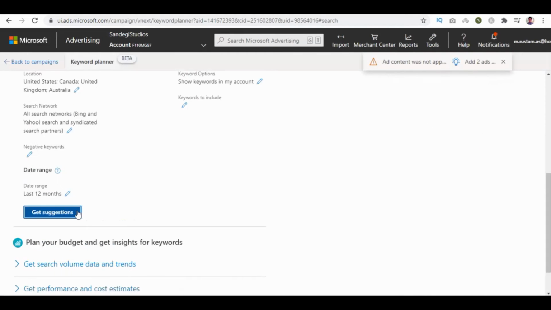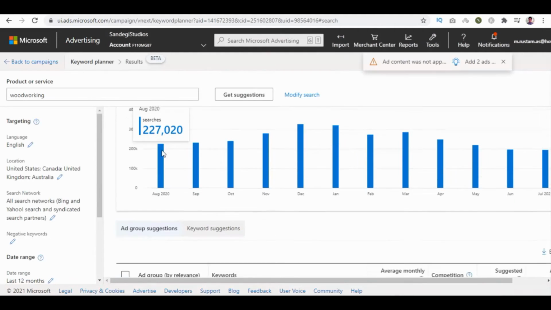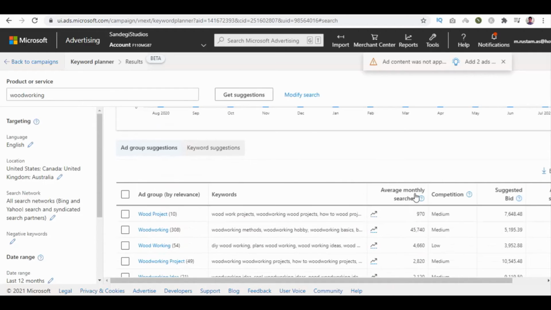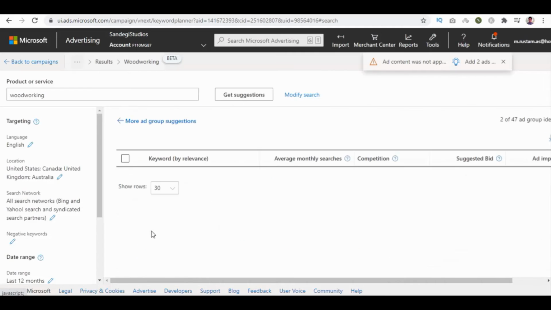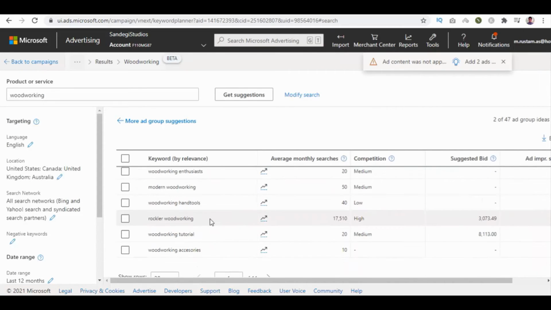Click on the Get Suggestions button and you'll get keyword suggestions with their average monthly searches. Here you can see that some keywords have higher values. On the left, you can see Ad Groups sorted by relevance, select one. Here you get so many keywords, all sorted by relevance. Then we have average monthly searches, next to it we have competition.